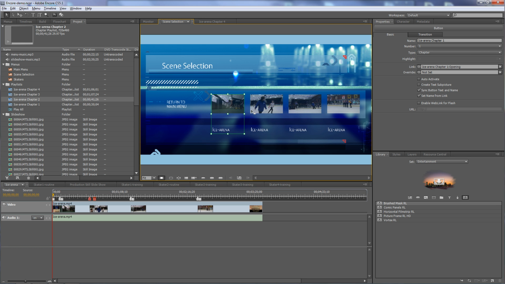Instead of typing it in here in the menu, just type it in here in the Properties panel. We want to call that one Opening, like that. And we can do that for the other 4 buttons. So I'm going to do that real quick here, and then do a little dissolve here to save time.